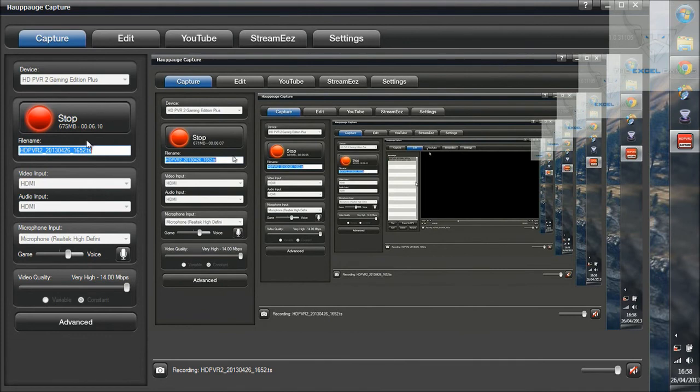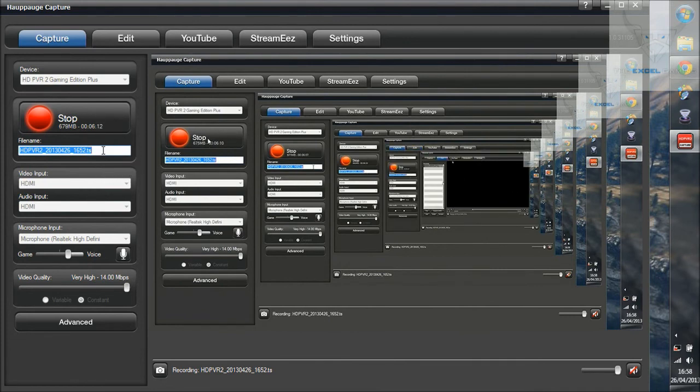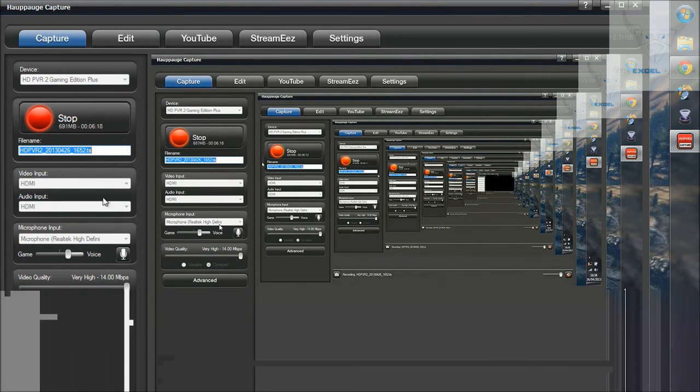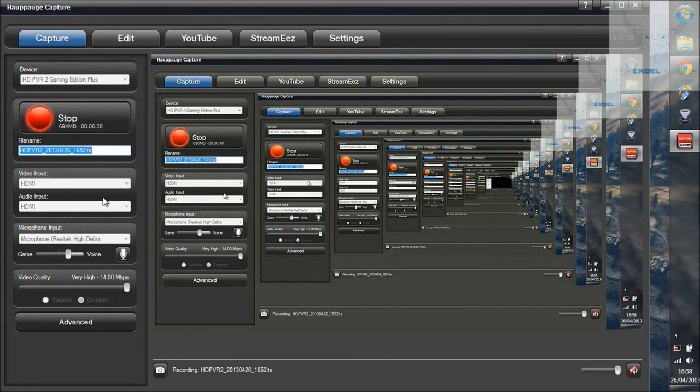It says how long I've been recording for, 6 minutes 11. You can rename it here. You have to choose what video input and what output you want before you actually start the recording.